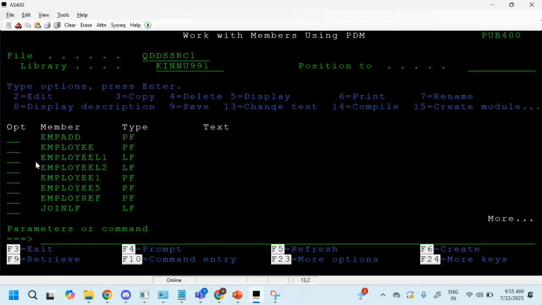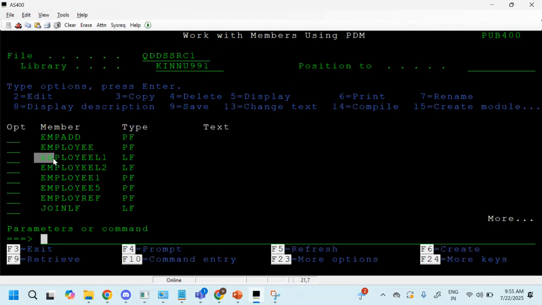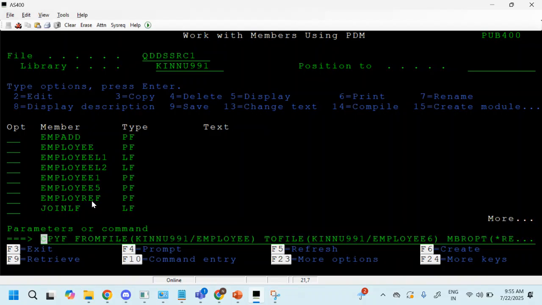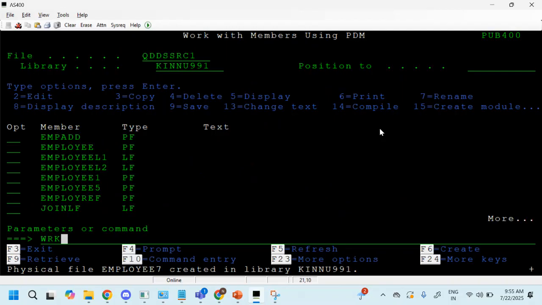But what if I copy the data, for example, from a logical file? Now you copied the data from a physical file, and work obj employee 6 is created with the attribute also PF. What if I copy the data and create a new file from a logical file? So I'll just do the cpyf. Instead of using the physical file, I mention the logical file here, employee. Now I want to create a new file, employee 7. Now see the difference.